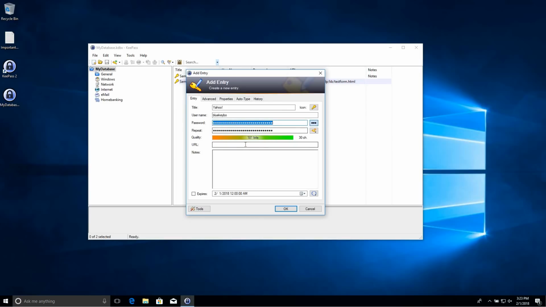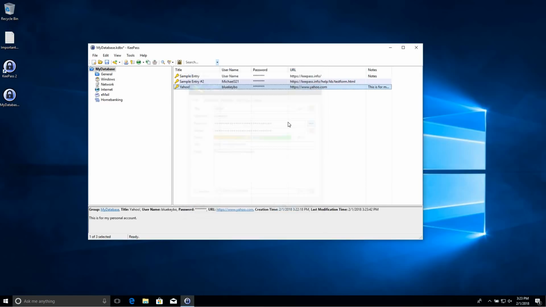So for now, let's just leave that as our password for Yahoo, and then the URL, if you want to enter it, I usually do, and just put it in here, https://www.yahoo.com. And then the notes, I say this is for my personal account or whatever you want to put in. You can also say whether this password expires so that KeePass can remind you to change it. I don't usually do that. I usually just say OK right here. Okay, so here's my Yahoo password.